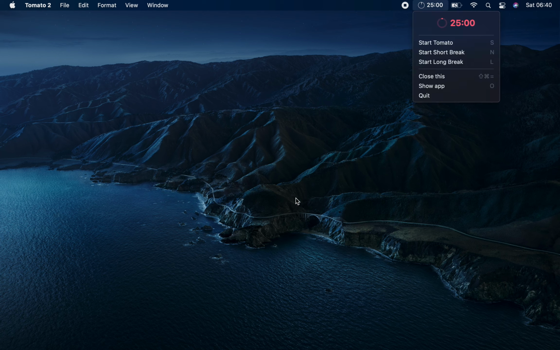new menu. It just shows the current time and it gives you a couple keyboard shortcuts so that you can control your Tomato app without even using your mouse. So if I press S, it starts the Tomato. Let me check that menu again.